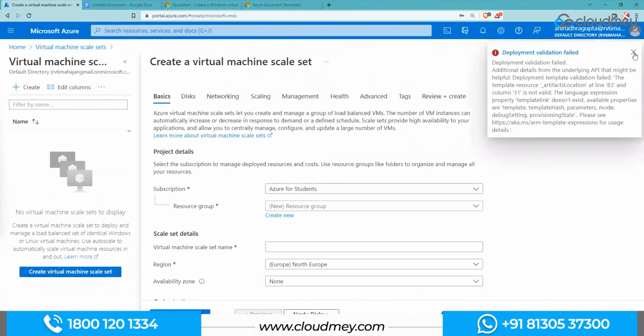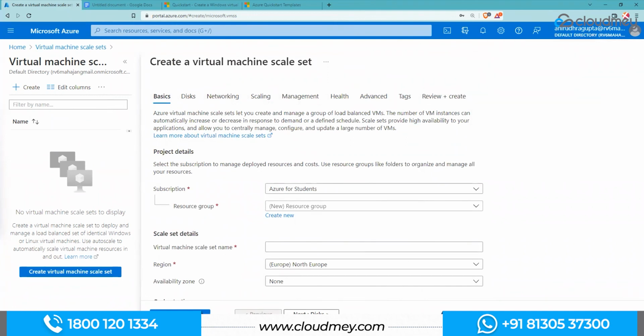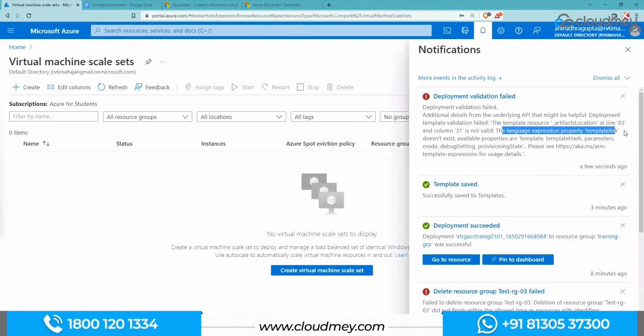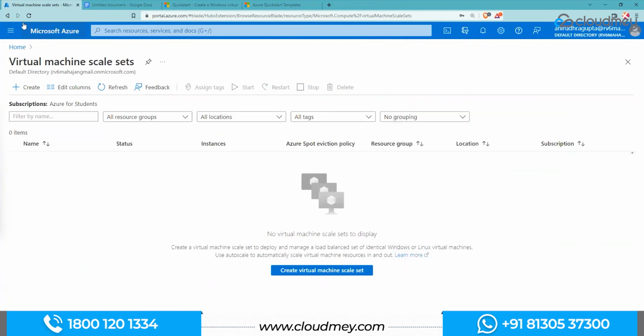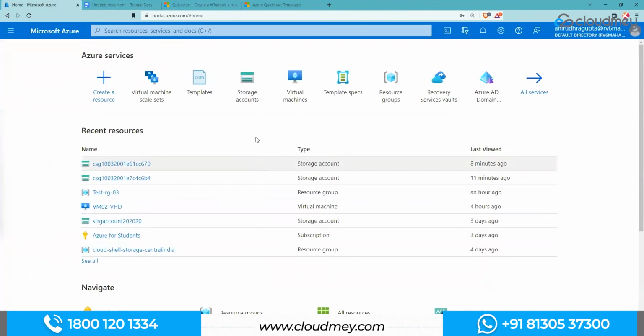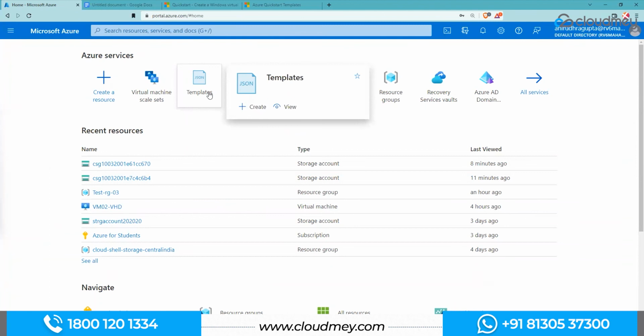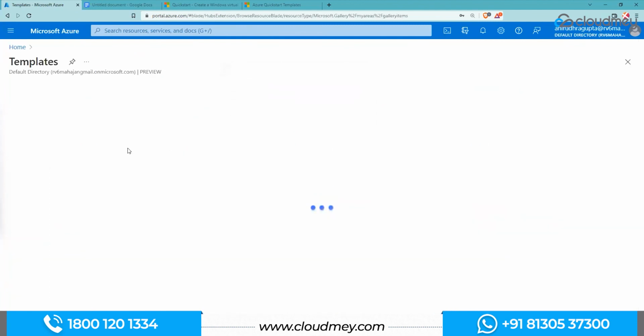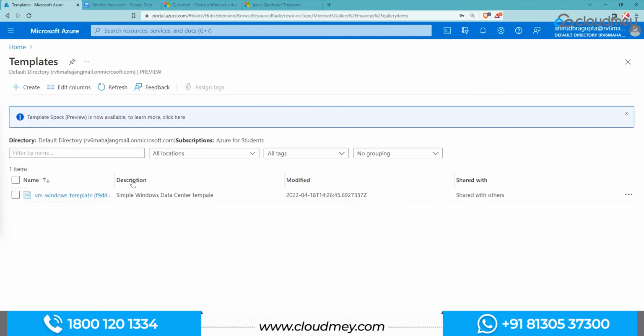Okay, so it says it's failed. Let's see what happened. Language property template link. So, okay, I guess our template was not very well made, but you get the picture, right? How we create a template from the JSON file from the Azure Resource Manager, and how we deploy it, given the parameters. Any questions till now?